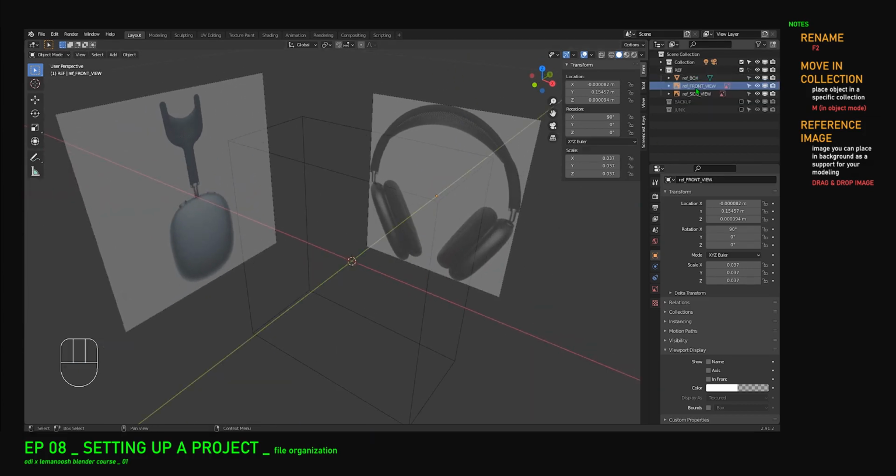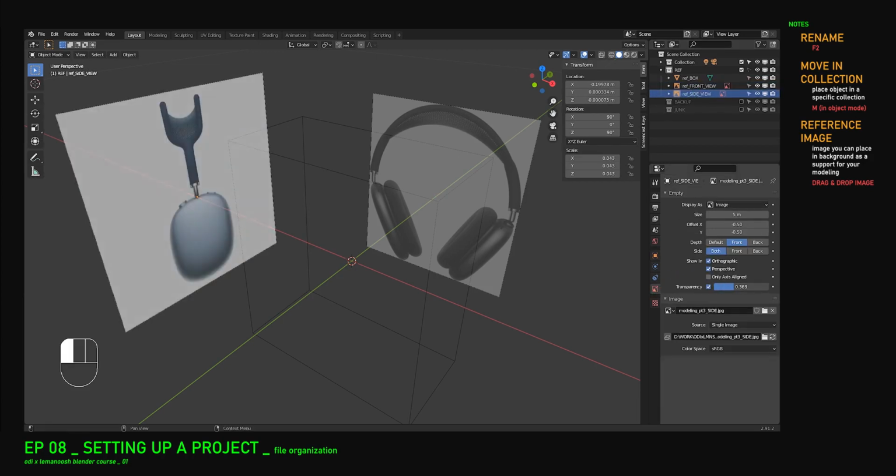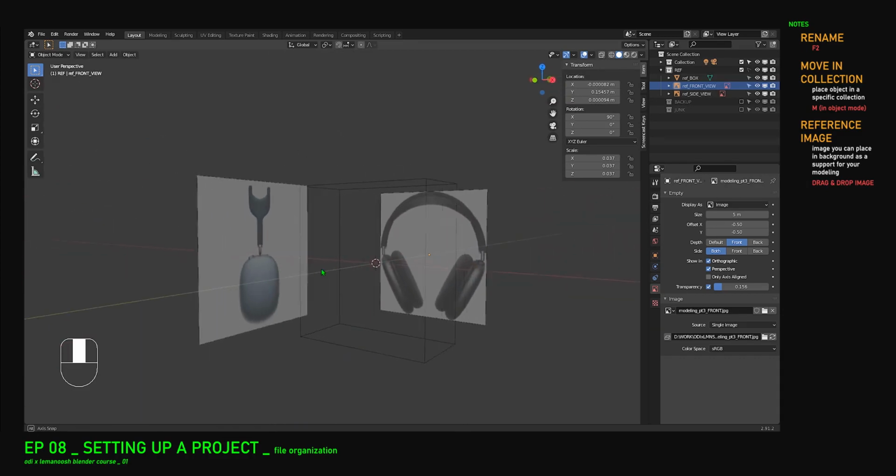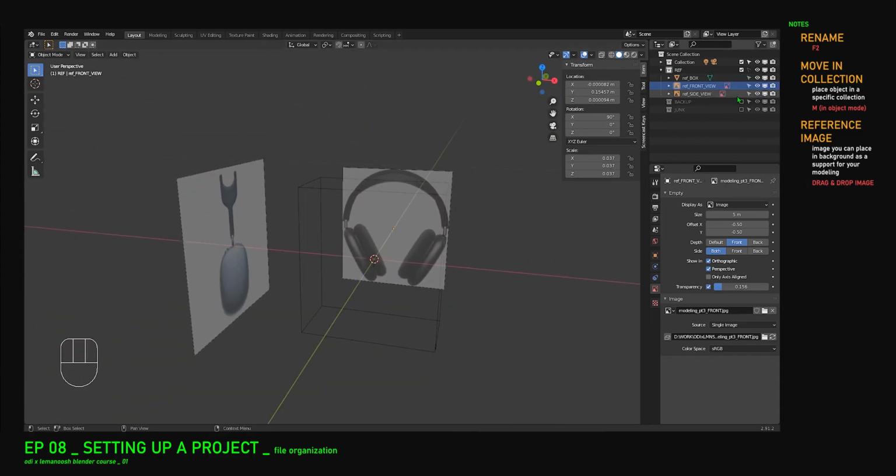Also, it doesn't mean that you cannot select them from there. So it means that you can still change the transparency, for example, of each individual object, but only if you click on it in the outliner. So this looks pretty good to me. We have a good thing to start.